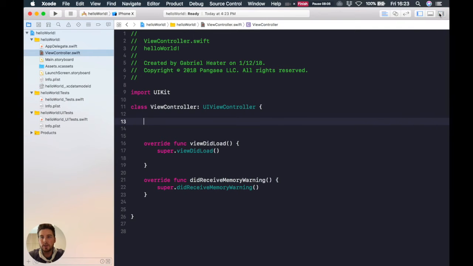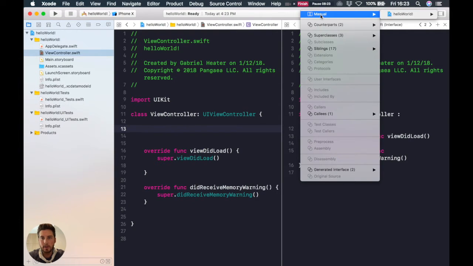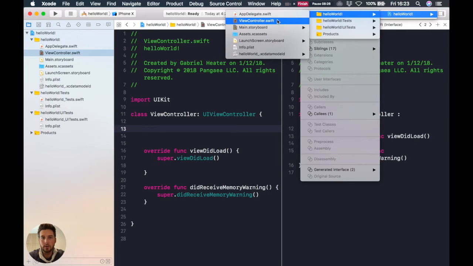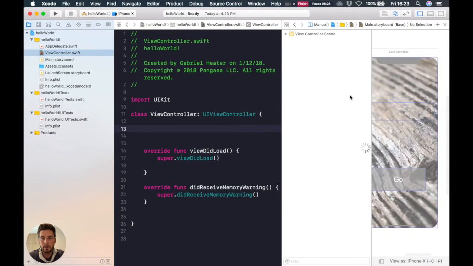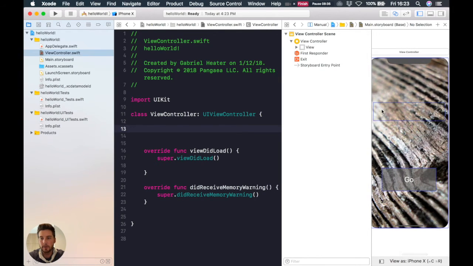And I'm going to need to attach that button and that label that I created. I'm going to need to attach those inside here to make them do something, right? So I'm going to come over here to this assistant editor and click on this. Then I can go to counterparts, click on manual, hello world, and go to main storyboard. Ta-da! Now we have our main storyboard. Okay, with our items that we created, our label and our button.